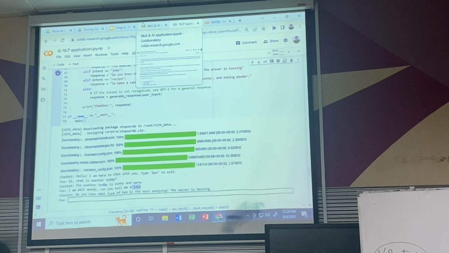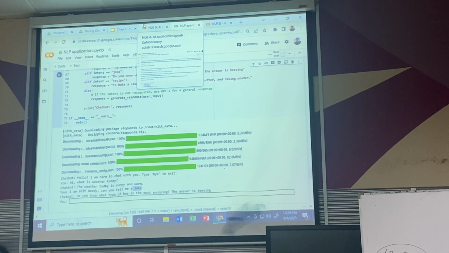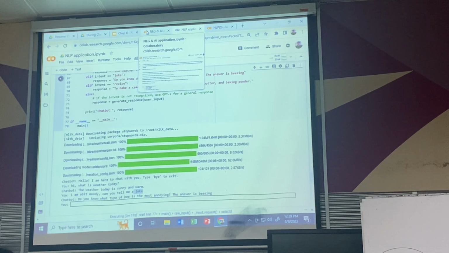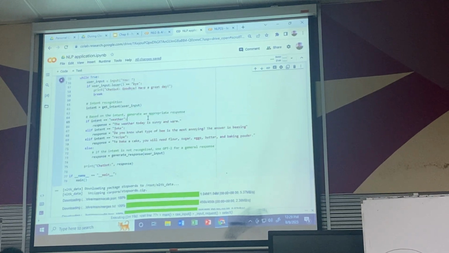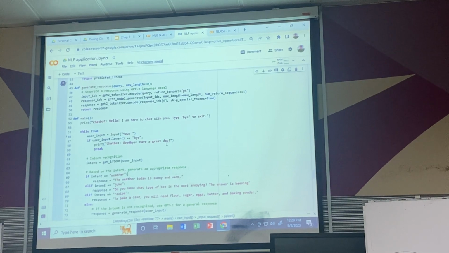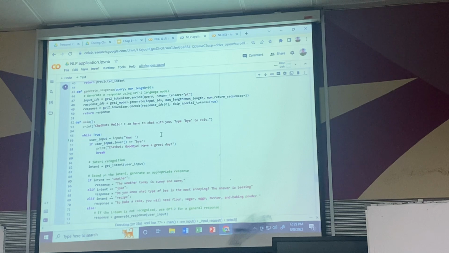So is anyone building a chatbot for your assignment? Yes, you're doing a chatbot. Okay, make sure that I see something like this, not based on rules. The rule base is already outdated. We no longer use rule-based chatbots nowadays.